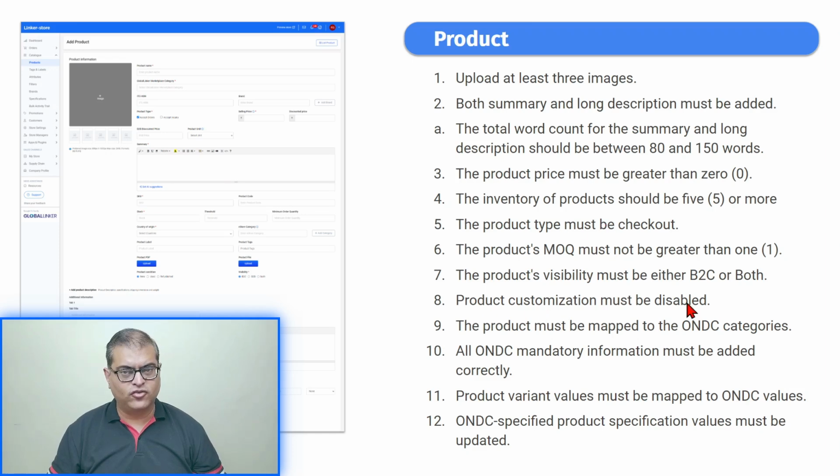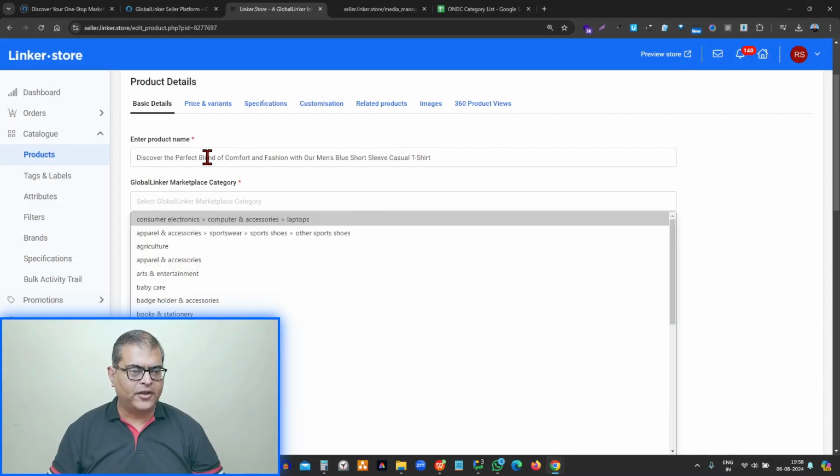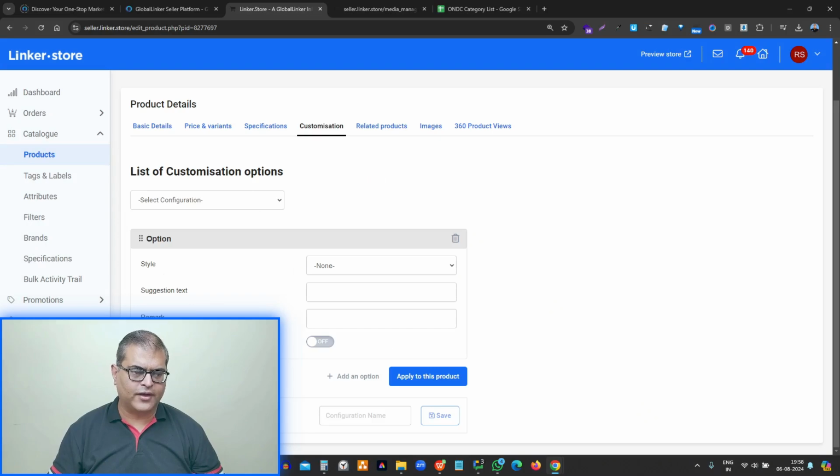Product customization must not be enabled. It should be disabled. How do you check that? For that, you have to go to the product management screen. We're on the product management screen, and this is where you can see there's a customization tab. So you should ensure that it is not enabled. And if it is enabled, then you can disable it.